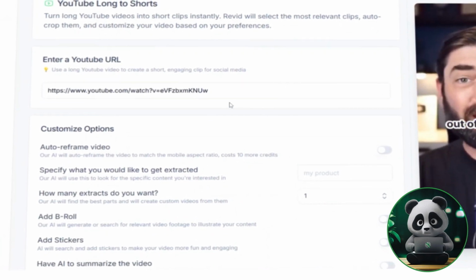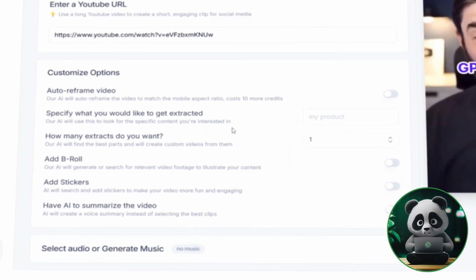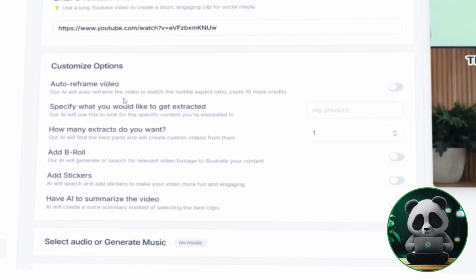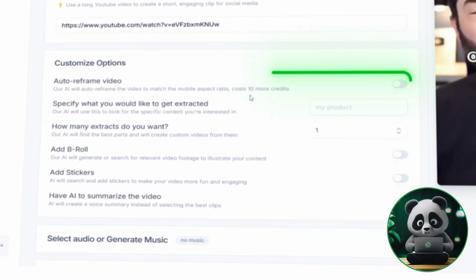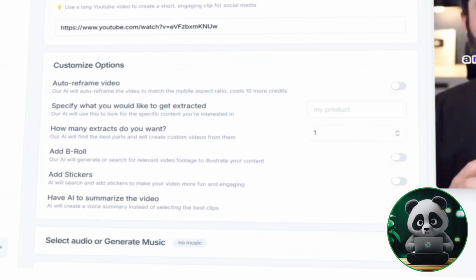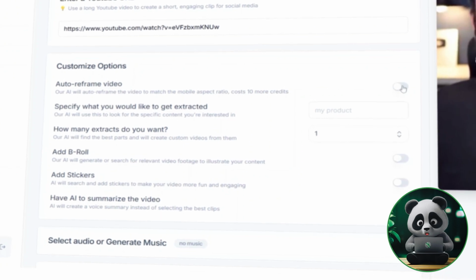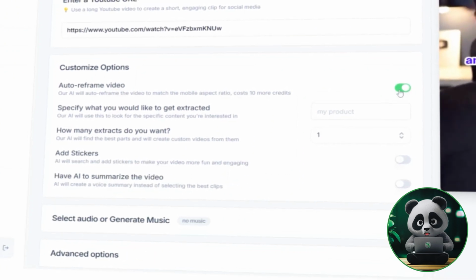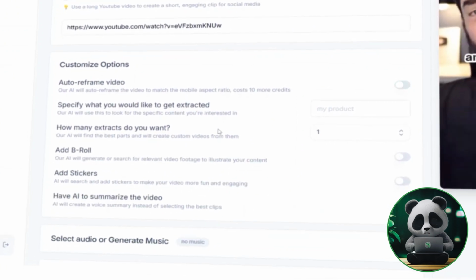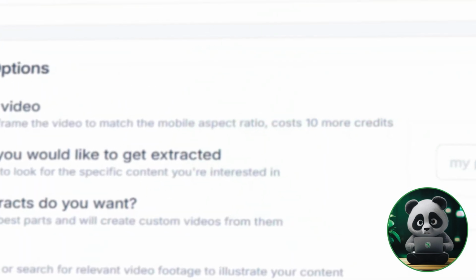Once the video loads, you'll see a few options to customize how you want your short clips to come out. You can choose to auto-reframe the video into a vertical format, perfect for making it mobile optimized for shorts and reels. Just a heads up. Enabling auto-reframe will use 10 extra credits.